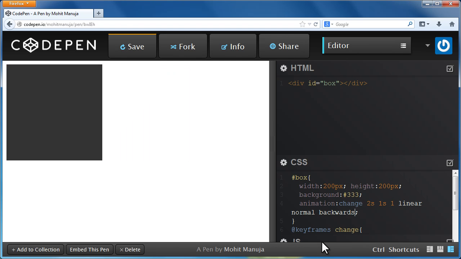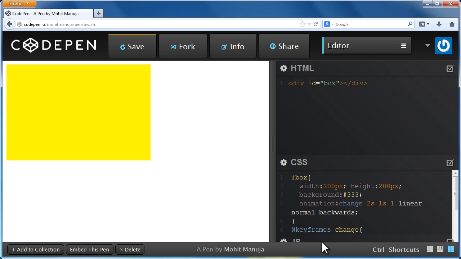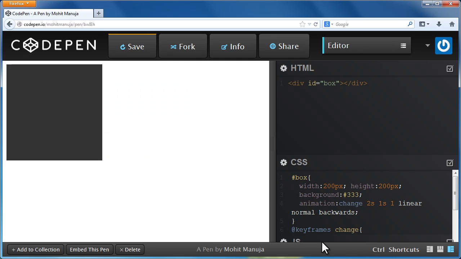You see that the difference between none and backwards happens when the animation kicks off. Let's show that to you again. Notice that it starts off as a yellow rectangle, not as a gray square, which was the case when we kept it at the default none. Let me show that to you once again.